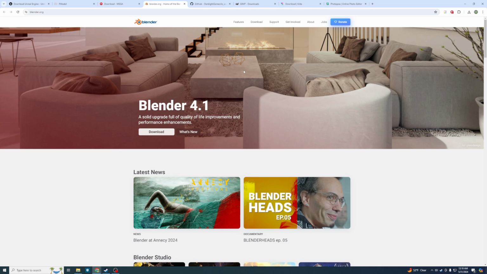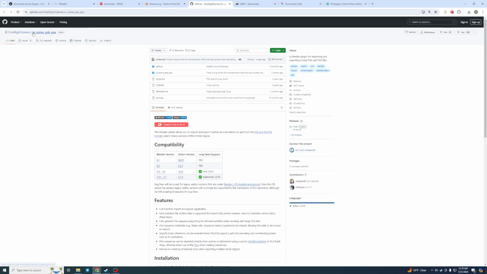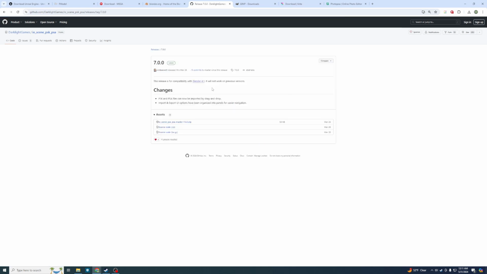I'm going to be using Blender 4.1.1. You can use really any version of Blender that you want to, but there is a plugin that you're going to need, which is this one right here, the IO Scene PSK PSA plugin. There's different versions depending on the version of Blender that you're using. Since I'm in Blender 4.1.1, I'm going to be using the latest version. If I click here, it'll take me here, and then you just download this zip file. I'll show you how to install that later on when we get to the Blender section.